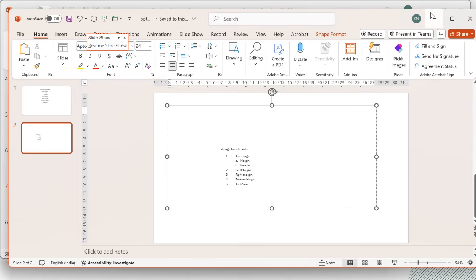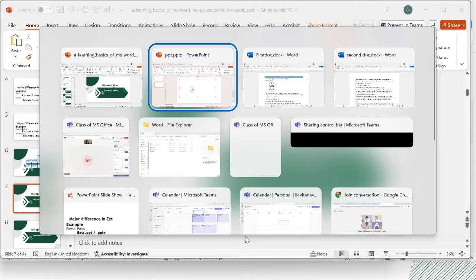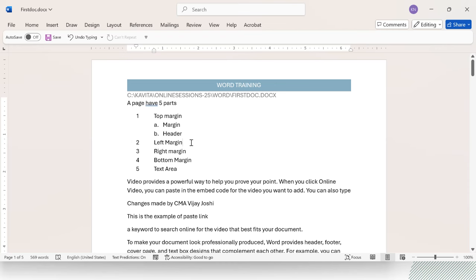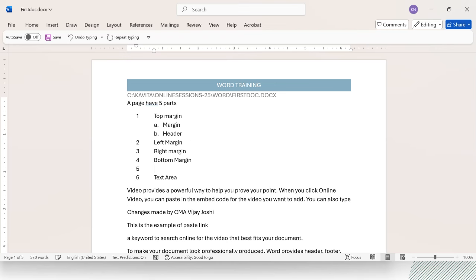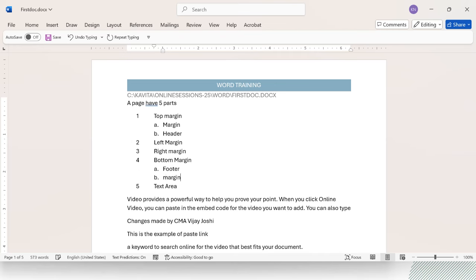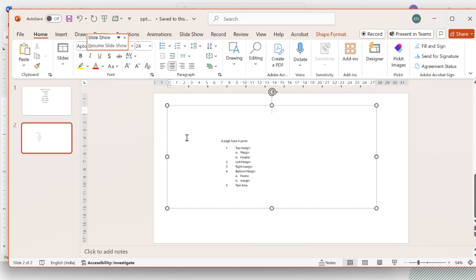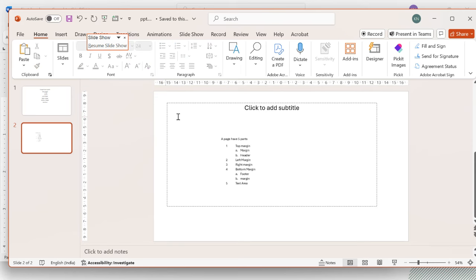Now, the moment I change something in the Word document, for example, I'm going to change here in the bottom margin, enter. It is divided into two parts: one is the footer area, and the second is the margin. The moment I press Control S, it automatically changes in my PPT. F9, refresh. See, footer and margin is there. I'm sure you are getting paste special.